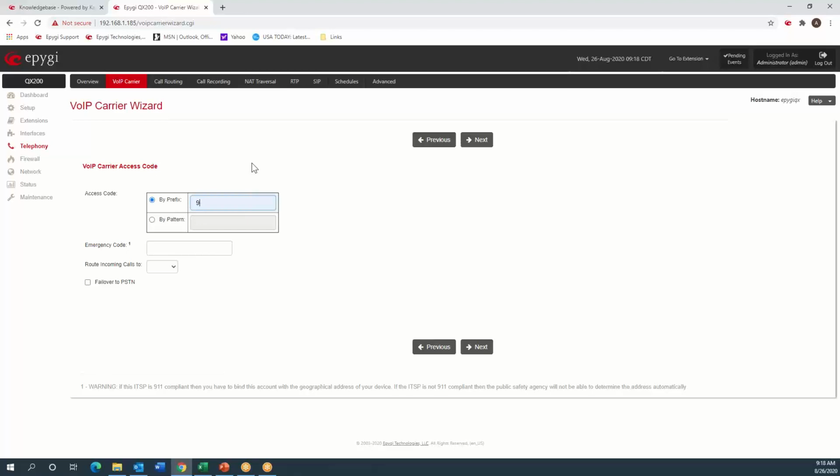This is what you'll be dialing to make your outbound call. In this case, you're dialing with a prefix code of 9, or you can maybe dial with a pattern where you pick up the phone. I actually prefer this method a little bit better because it enforces a dialing plan with your users. So that's the one we're going to use.